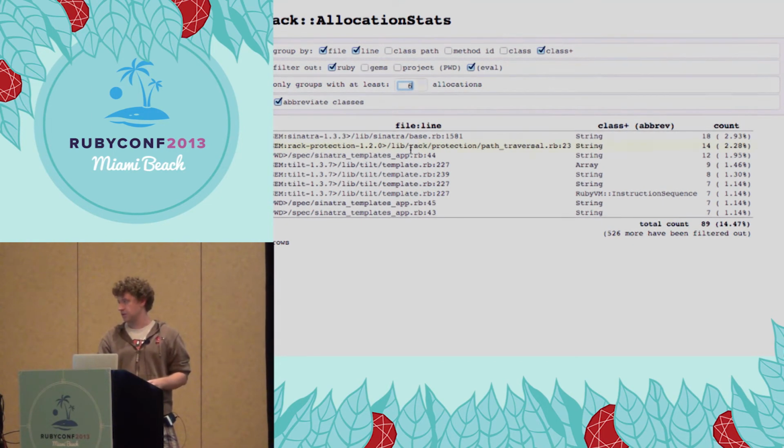So you might want to look in here and say, first of all, why does it have 1,500 lines? And then why is base.rb, why is that line allocating so much? This was a pretty simple application. Maybe this can be reduced.